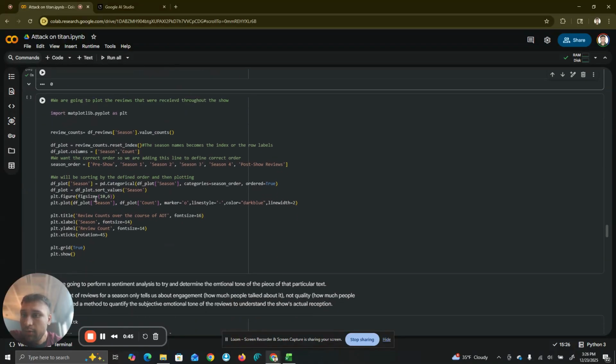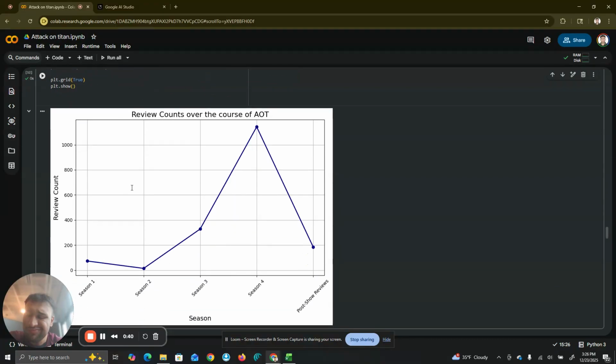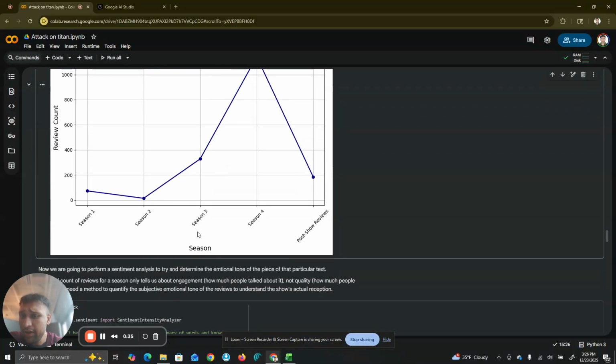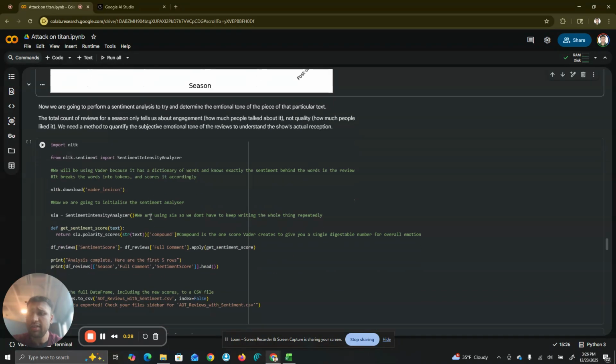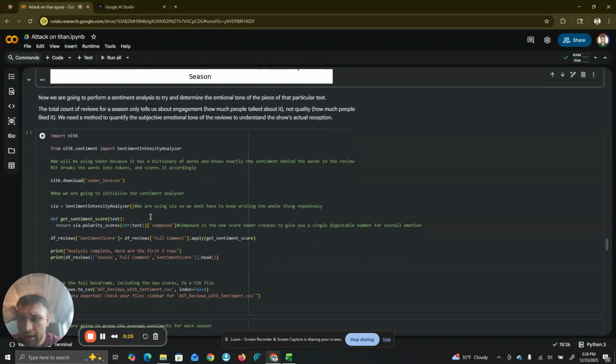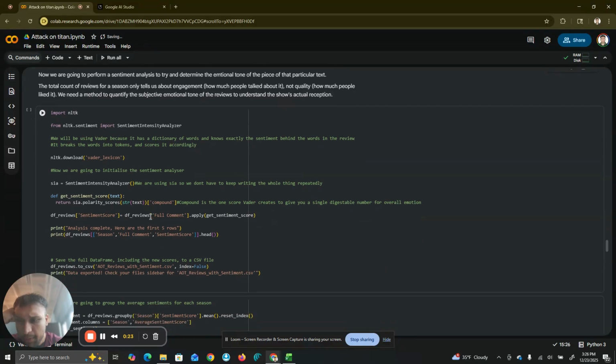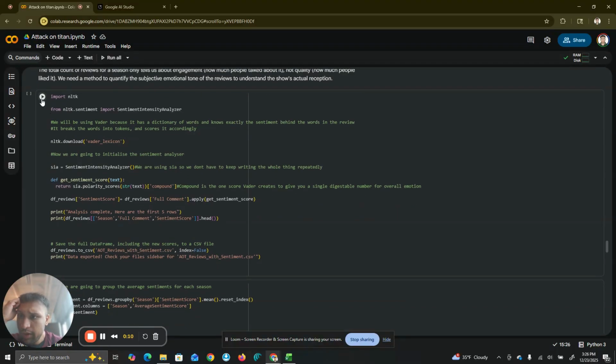After that is done, we are going to plot the amount of reviews that we received throughout the show. Makes sense. Season 2 and season 3 had a very short boundary, so we did not receive a lot of reviews for season 2. And here is where we did a sentiment analysis. We use an existing tool called Vader, which is a built-in library. Essentially, it tries to understand what is being said, and it assigns a score from -1 to 1. So that's what we did.